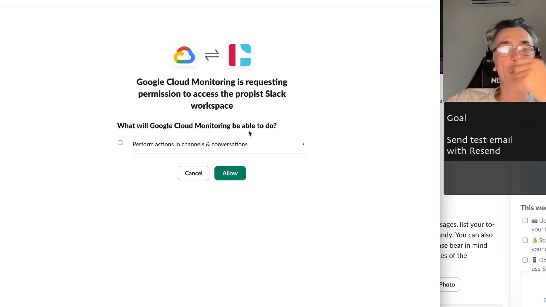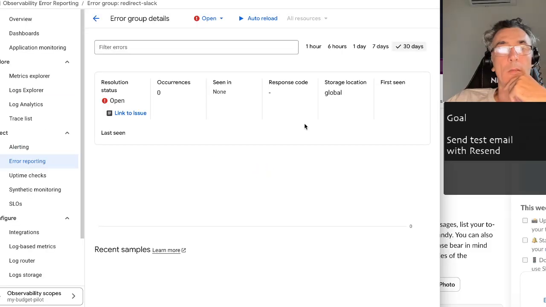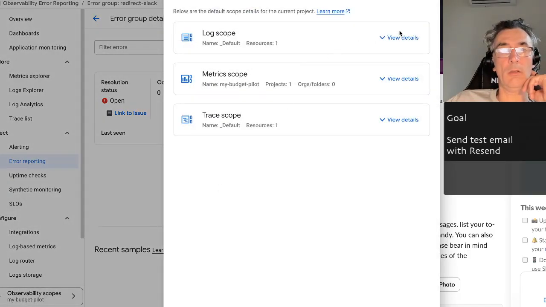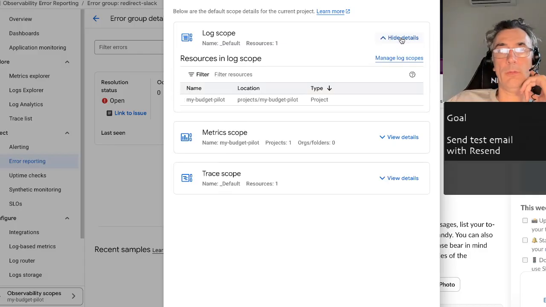So it asked me to allow permission. Okay. And now it brings me to this page, and there's this thing, observability scopes, but nothing else here. Not clear what's going on. Log scope, metric scope, trace scope. Okay, let's go log scope.